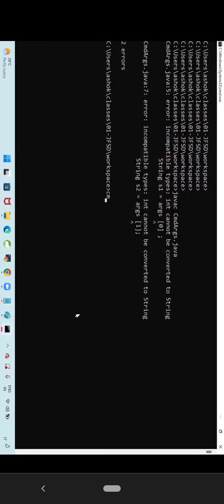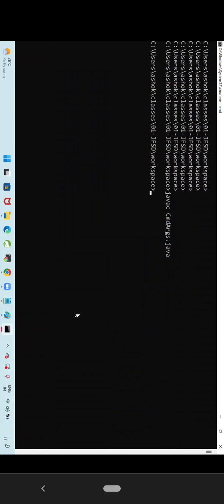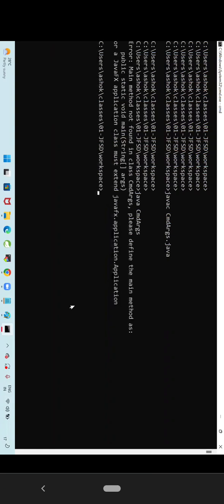Save this program. javac CMDArgs.java. Compiled successfully. java CMDArgs. What is happening? It is saying that main method not found in the class. Please define the main method like this only: public static void main, String array with arguments.